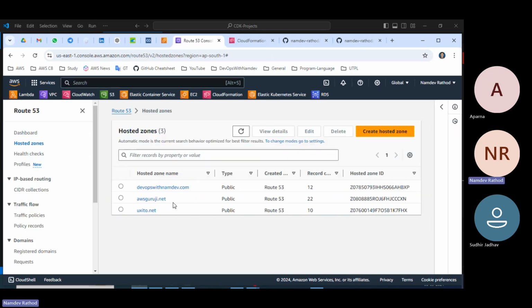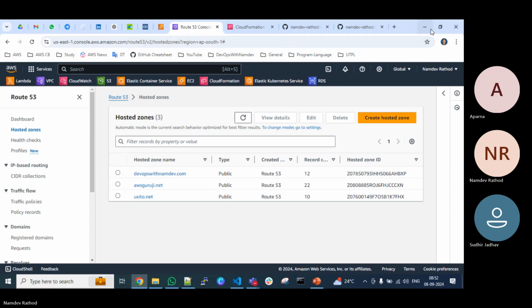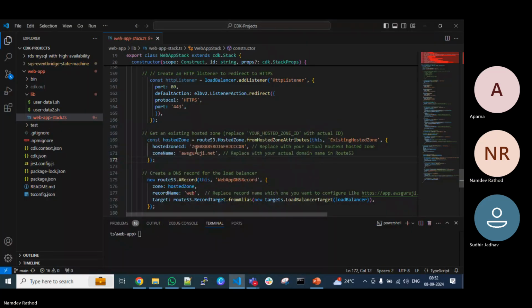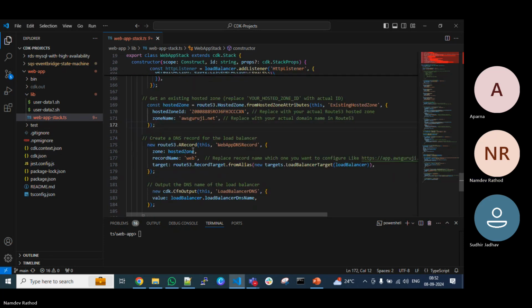So I have these three domains now: CEzD.net, AWS CEzD.net, and this DevOps with Namdev. You can see this Z0CXN. That's the zone ID you have to paste here, along with the domain name. It will automatically create your Route 53 DNS entry. You don't need to touch anything manually in the console. That will be automatically taken care of by this CDK code during the deployment.